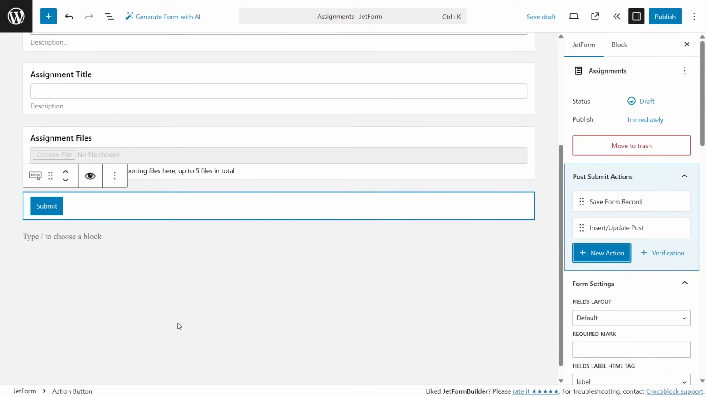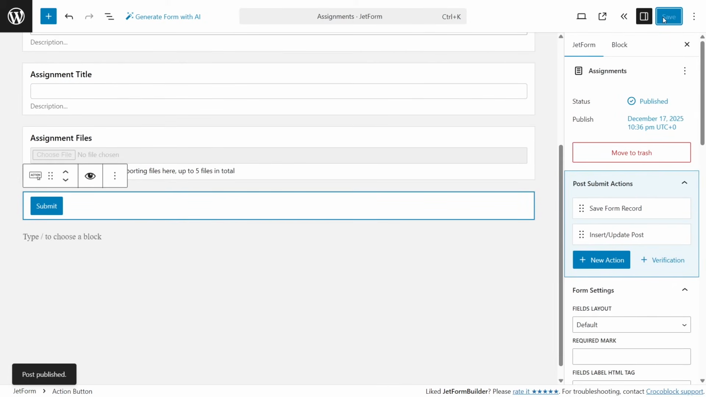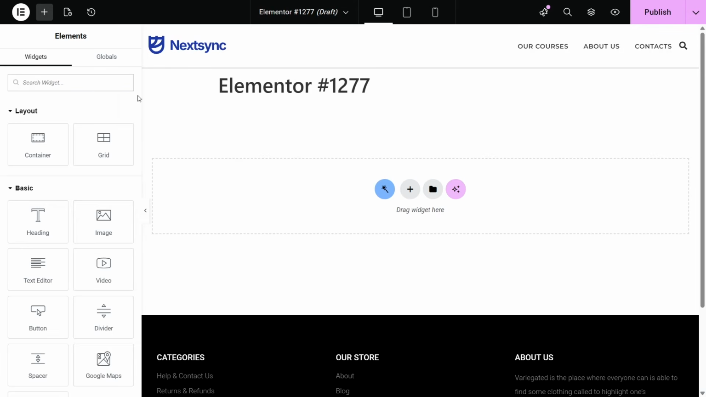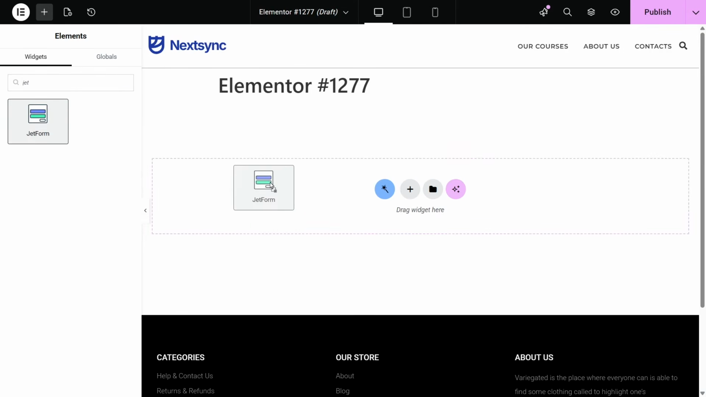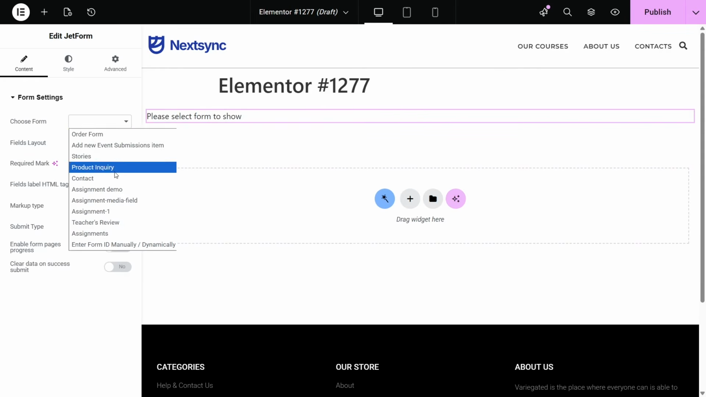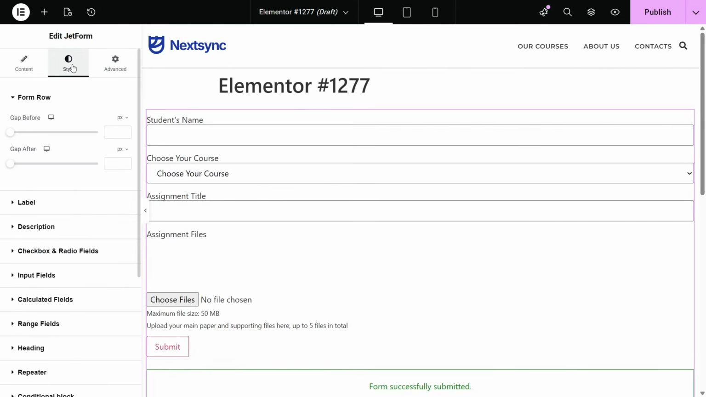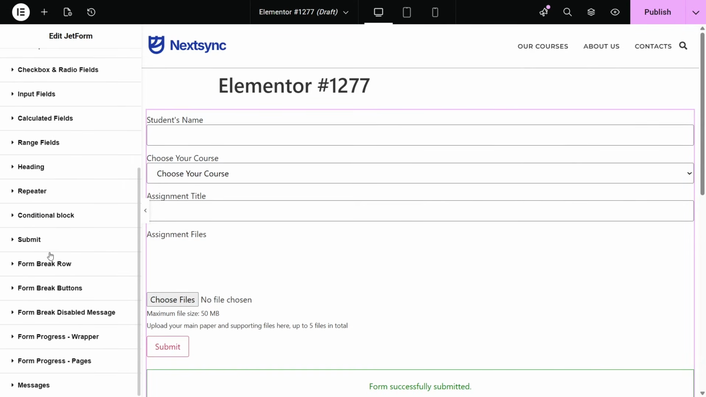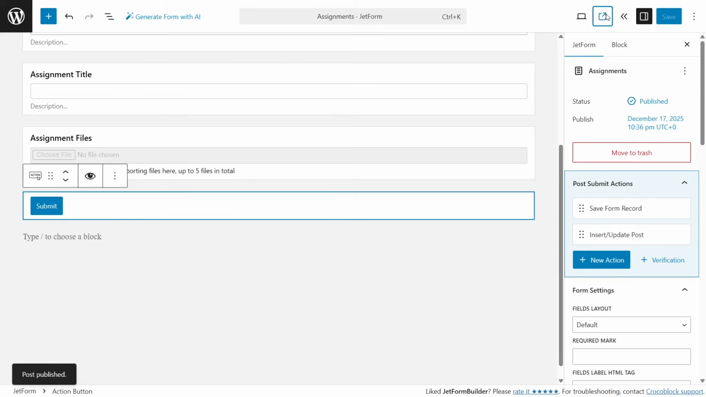Save the action, save the form, and we are done. Of course, you can add captcha, adjust the security settings, and so on. Speaking about form styling, if you use Elementor or Bricks for building your pages, don't style it here. You will do it directly on your page fully visually using the JetForm widget. Let's test the form in a preview mode.